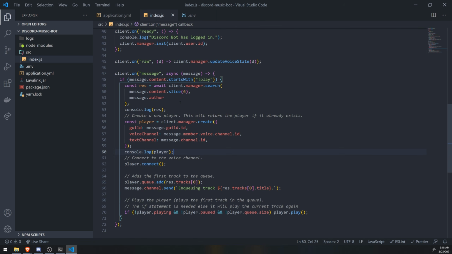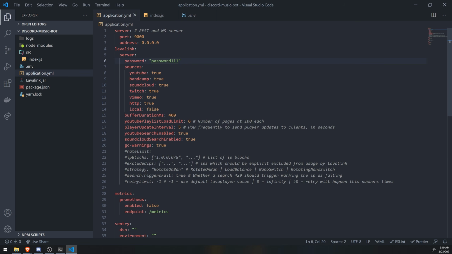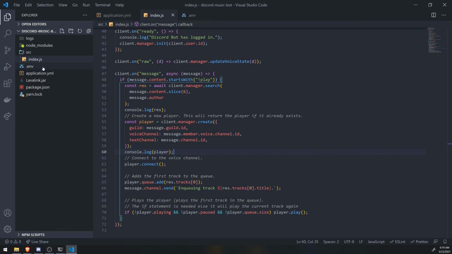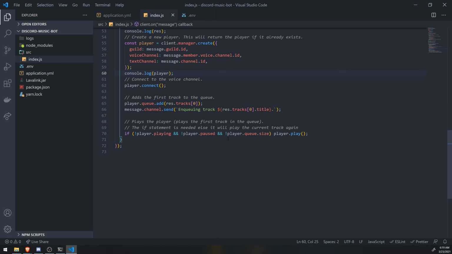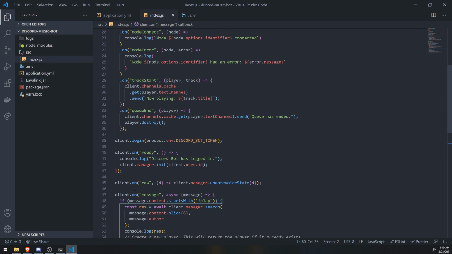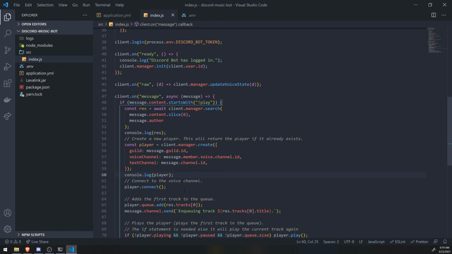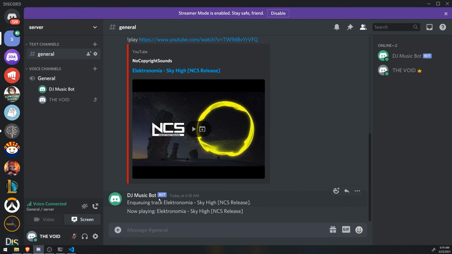If you use the code from the Erela.js documentation, this should work, assuming that you have set up everything properly with the application.yml and the Lavalink server. So you can see that everything works just fine, and we have our own Discord bot that plays a song. Now, let's say we want to play other songs and queue them up. You can also do that.